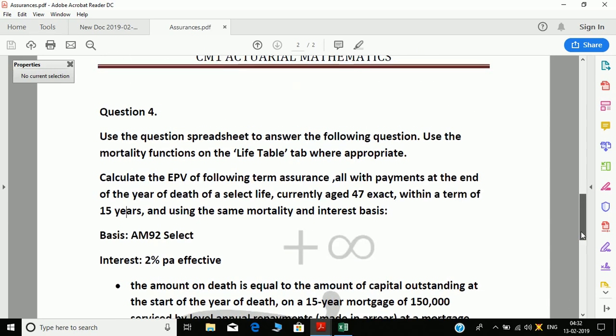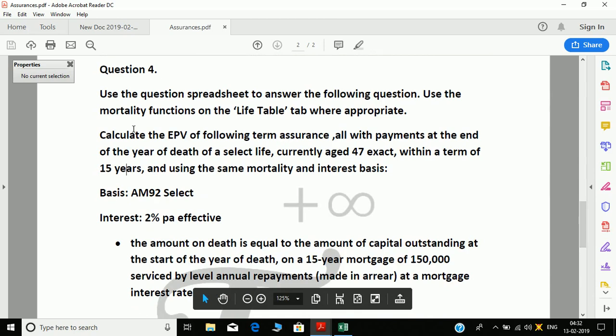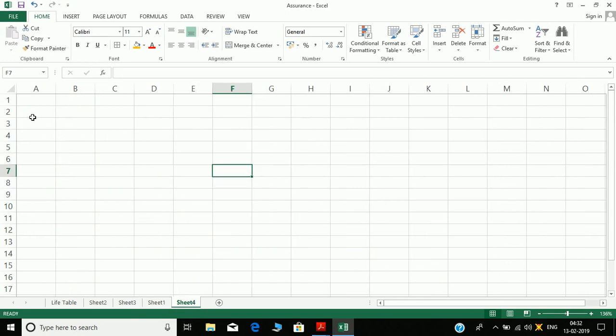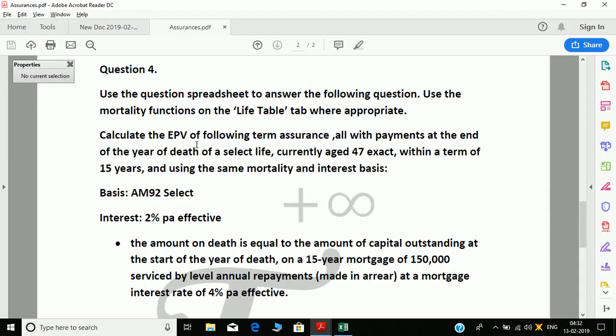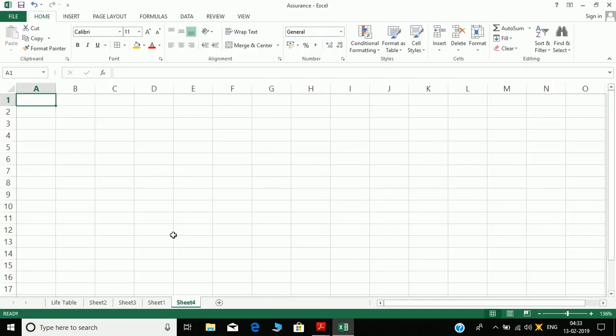So we are doing the question spreadsheet on this. So the spreadsheet is open. So let's work on this. A life table tab is there. We have to calculate the EPV payment. The sum assured we do not know actually. We have to calculate the benefits from this mortgage. It is a life currently aged 47 exact within the term of 15 years. We know only the interest is 2%.